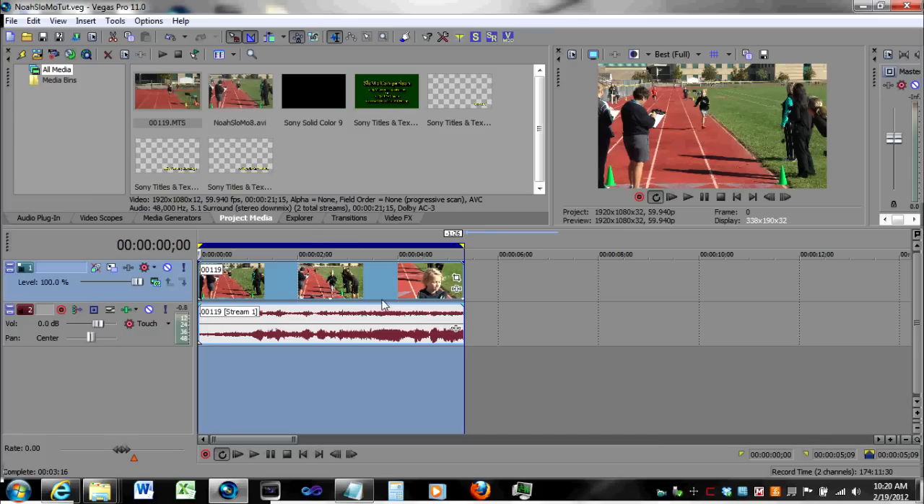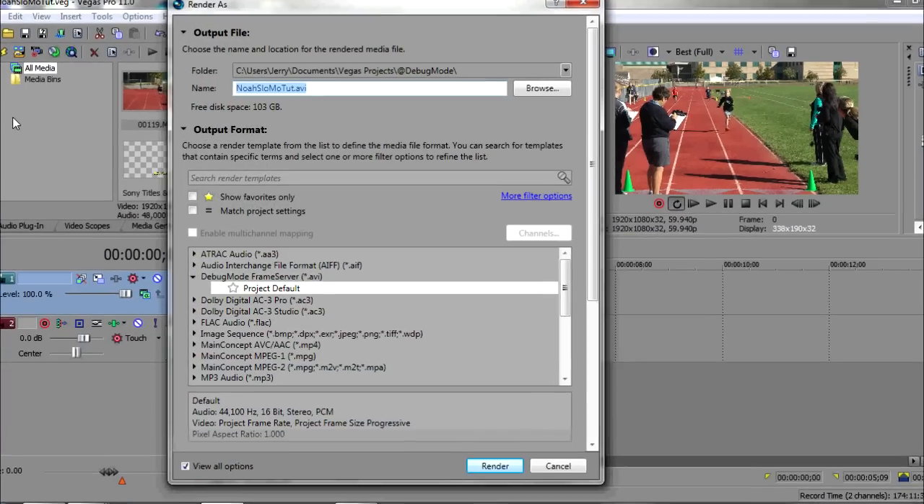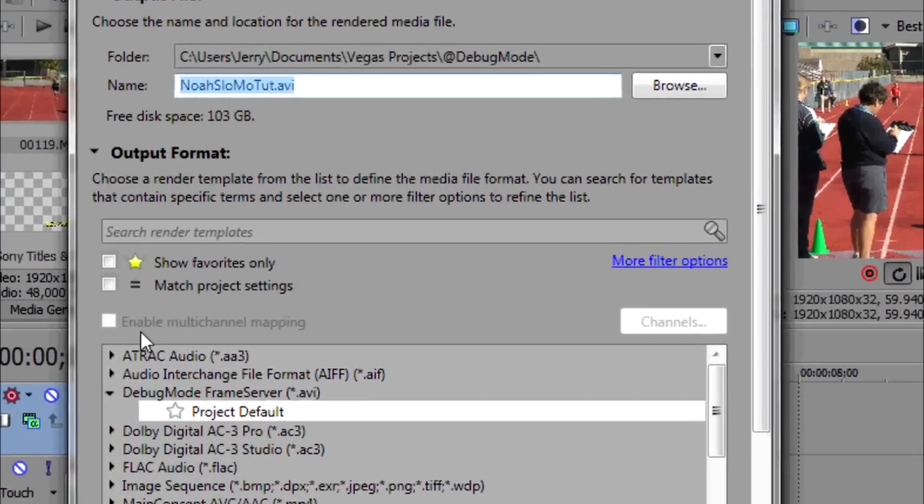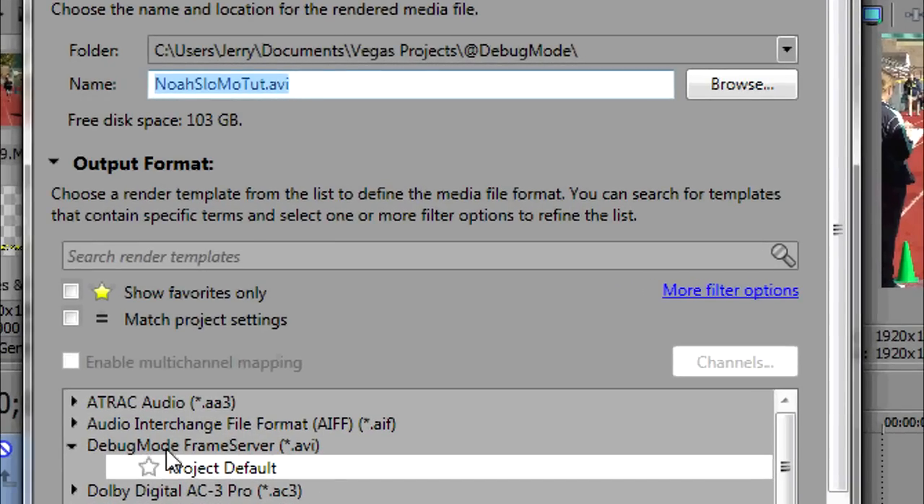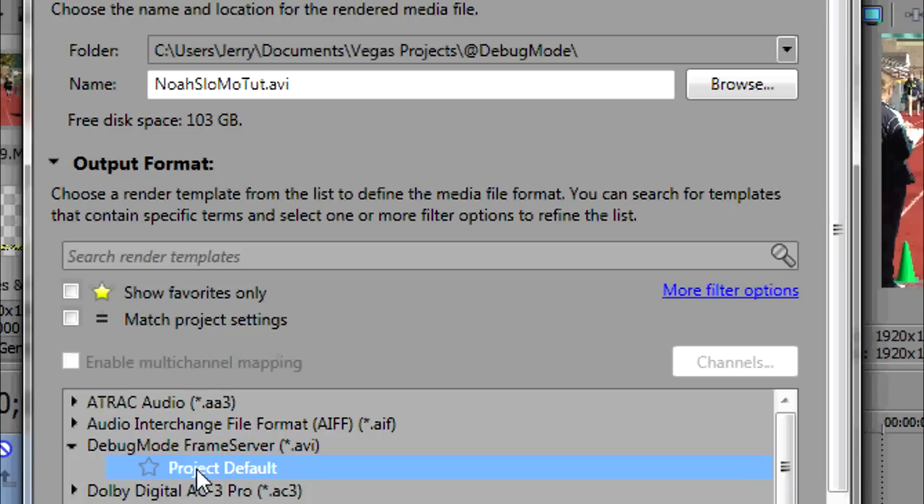So we've got this project on our timeline. It's NTSC 60p footage, and what we want to do is to frame serve that from Sony Vegas. So what we're going to want to do is a Render As. Okay. Now, two critical things here in this Render As. The very first thing is that for our encoder, obviously, we want to choose this debug mode frame server, and the project default template. Okay?